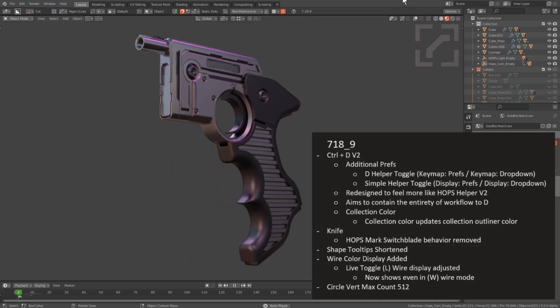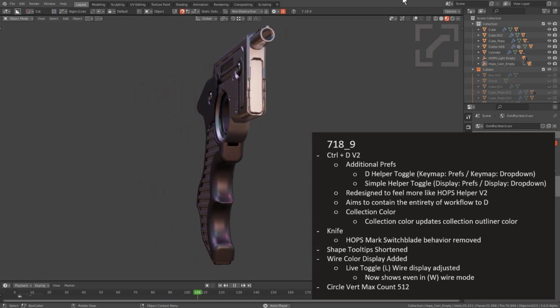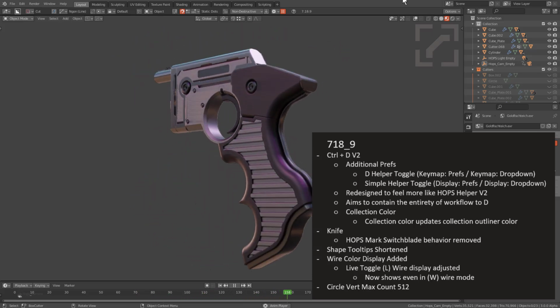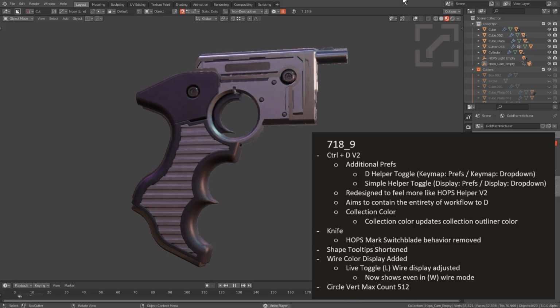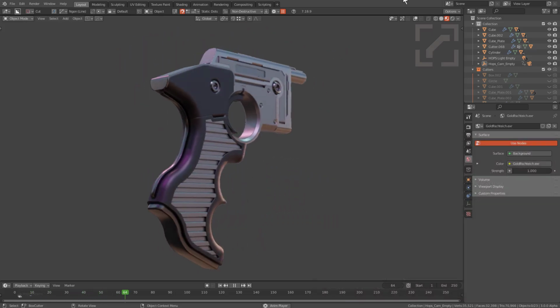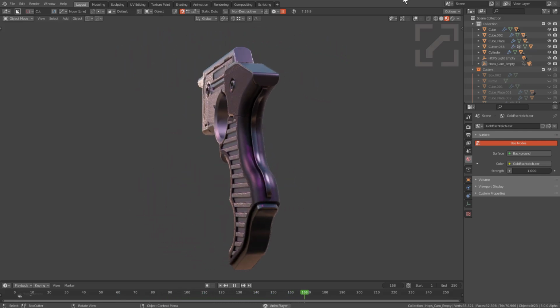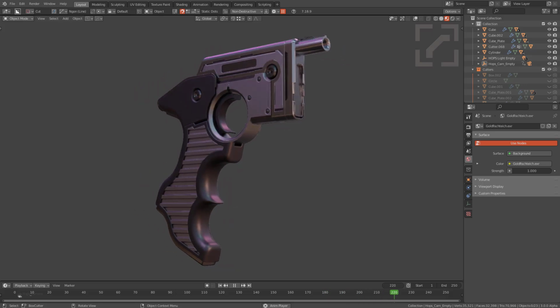Hello everyone, in this update log for Boxcutter 718_9, we'll be going over some of the changes that have happened for this version of Boxcutter. For the most part, it's a pretty small update. However, the update to the mini helper, now upgraded to the box helper, was a pretty massive update, and we'll be getting a dedicated video on its own where I'll be going over it a little bit more in depth. But without further ado, let's jump in and talk about what's new in Boxcutter 718_9.